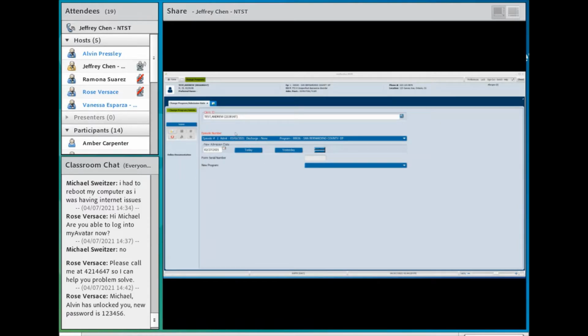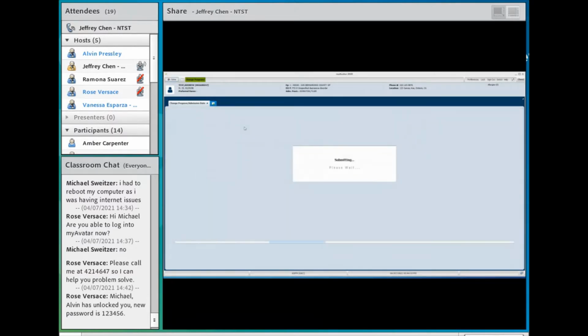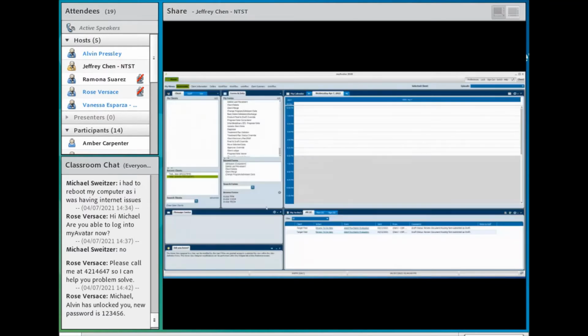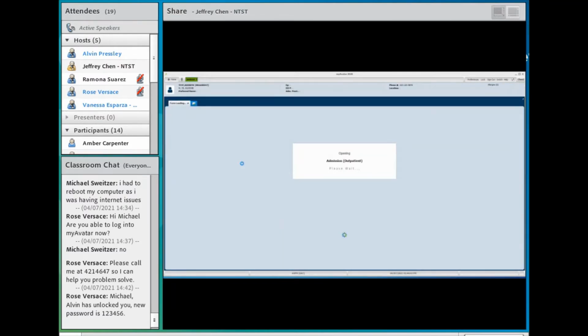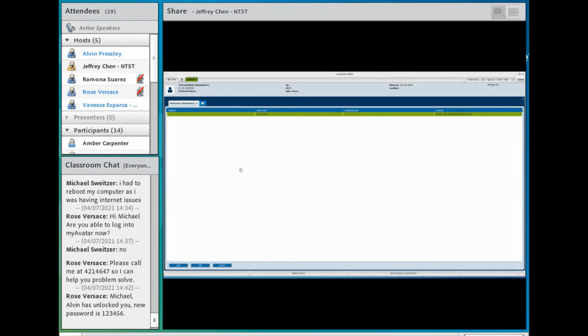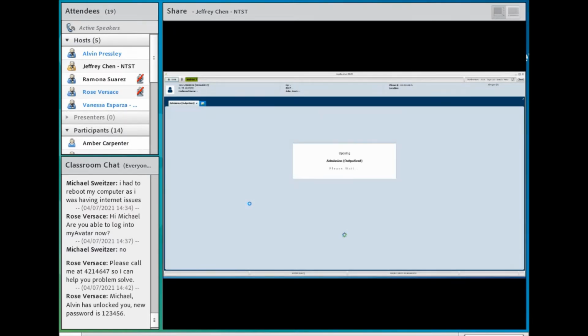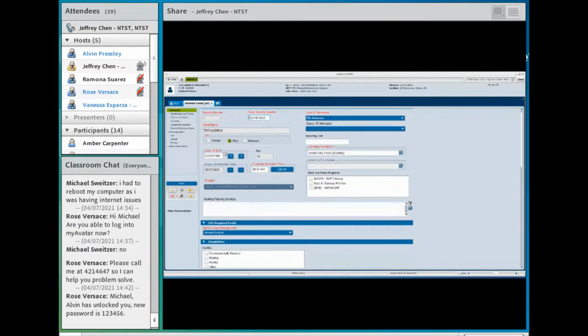Okay, so Andrew's admit date is 3/1/21, and I have the new admission date set as 2/27. So if I click submit, the admission date has been changed. Once I go back into the admission form for Andrew, I see that his admission date has now been changed to 2/27/21.